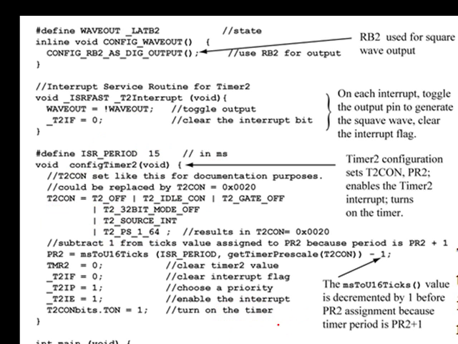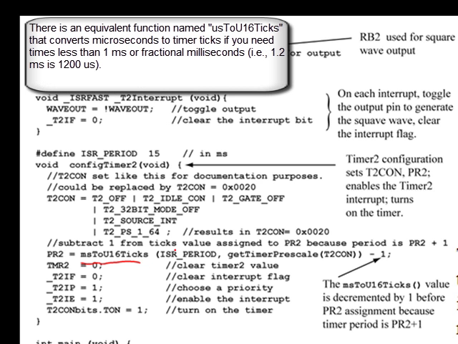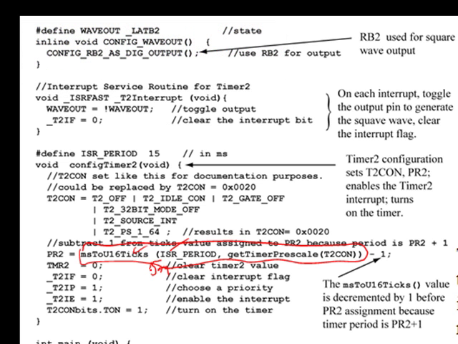How are we going to calculate this value? We're going to use a library function that we supply for you called ms to u16 ticks, which is going to take this value in milliseconds and convert it to equivalent timer ticks depending upon the timer prescale value that we pass into it. If we pass in the timer 2 configuration value, it will extract the timer prescale value from the timer 2 configuration register, and this function returns the number of timer ticks equivalent to 15 milliseconds. This function also knows our current instruction cycle frequency.